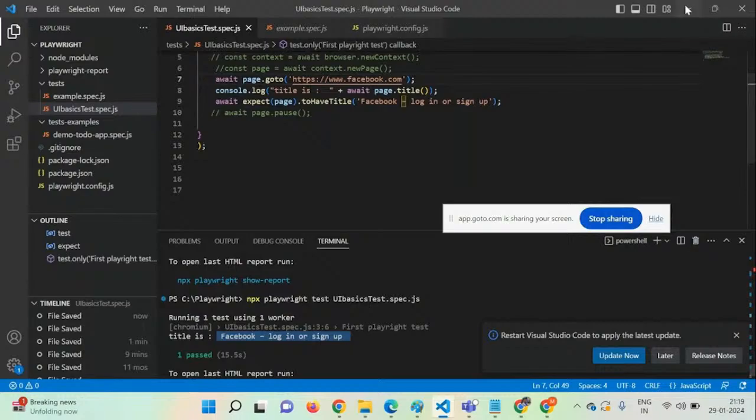Are Playwright and TypeScript nearly the same, or do they function differently? Playwright is a tool; JavaScript or TypeScript is a language. Playwright supports multiple languages: JavaScript, Java, C#, Python, and TypeScript.